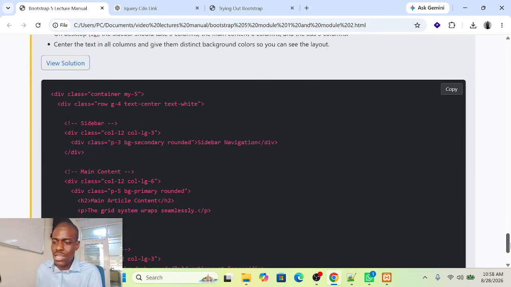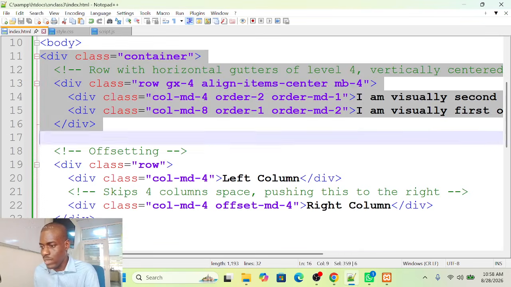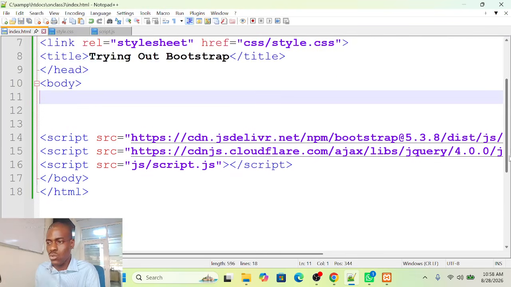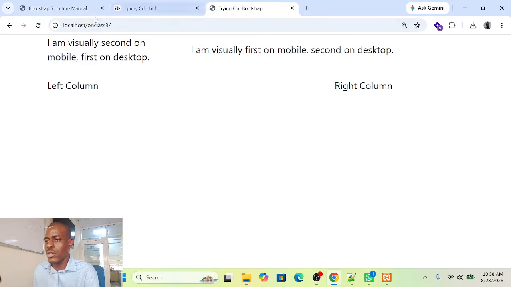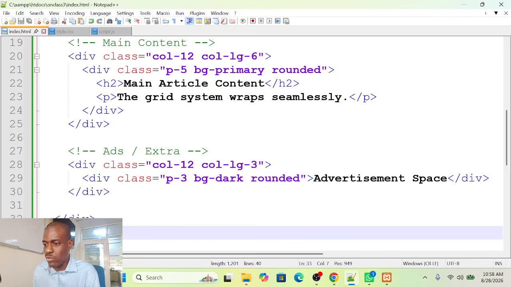and give them distinct backgrounds so you can see the layout. So let's just quickly copy this very fast. This classwork, it's always important that we do not spend time on some things here because it's going to make our video unnecessarily long. So let me explain what is happening here. If we refresh this page now and see what we have here, you see how it looks. Now let's look at everything as it should be.